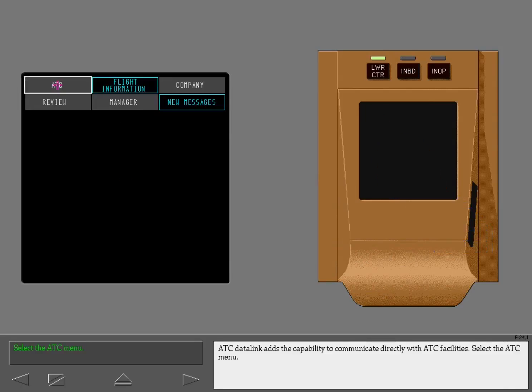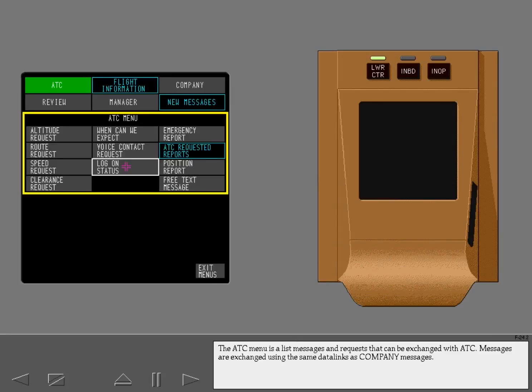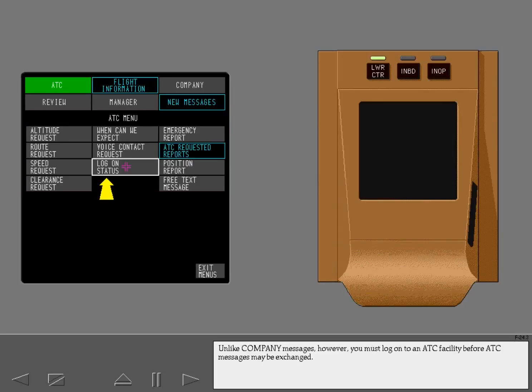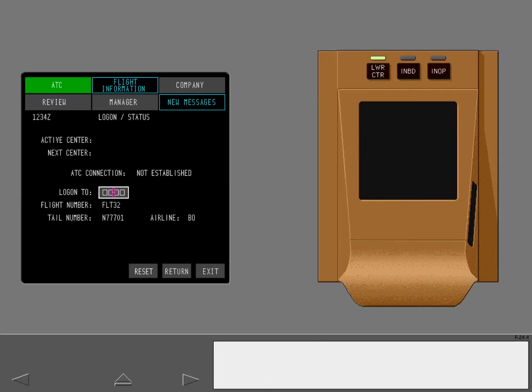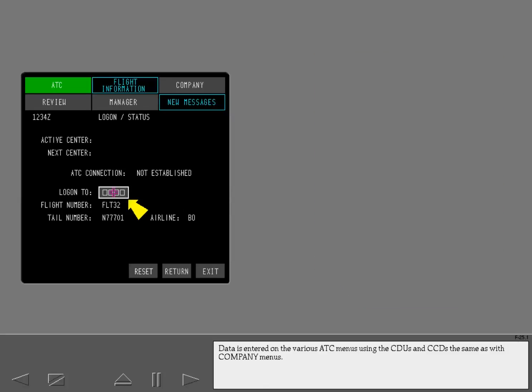ATC Datalink adds the capability to communicate directly with ATC facilities. Select the ATC menu. The ATC menu is a list of messages and requests that can be exchanged with ATC. Messages are exchanged using the same data links as company messages. Unlike company messages, however, you must log on to an ATC facility before ATC messages may be exchanged. Select the Log On Status menu. Data is entered on the various ATC menus using the CDUs and CCDs the same as with company menus.